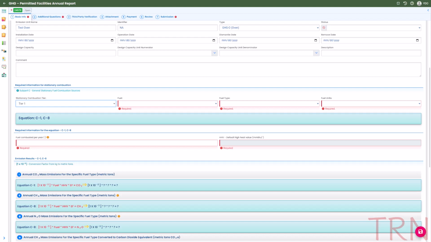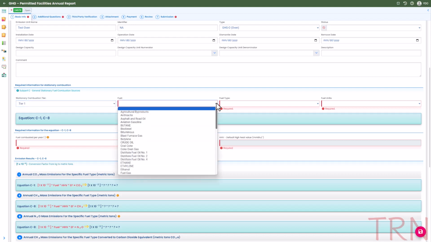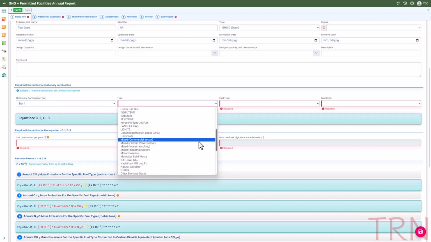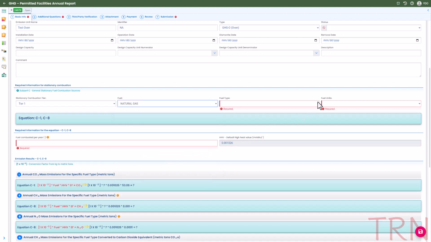When Tier 1 calculation methodology is chosen, you will be required to enter data into the fuel, fuel type, and fuel units data entry fields. The fuel data entry field contains the fuels described in Table C-1 to Subpart C of Part 98 of 40 CFR 98. Fuel type contains the physical state of the fuel being combusted.